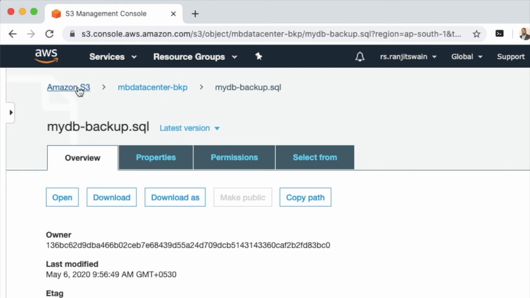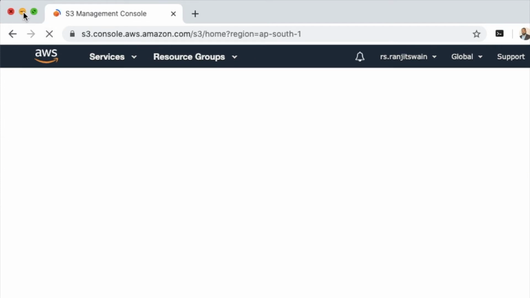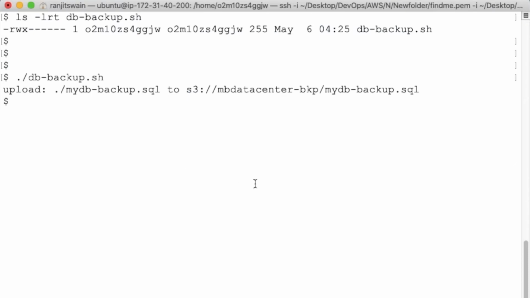Now we saw how manually we can execute the script and upload the file into the S3 bucket. So whenever you need, you just have to come here and execute the script, right? So that's a manual approach of executing the script. But we need this to be fully automated.